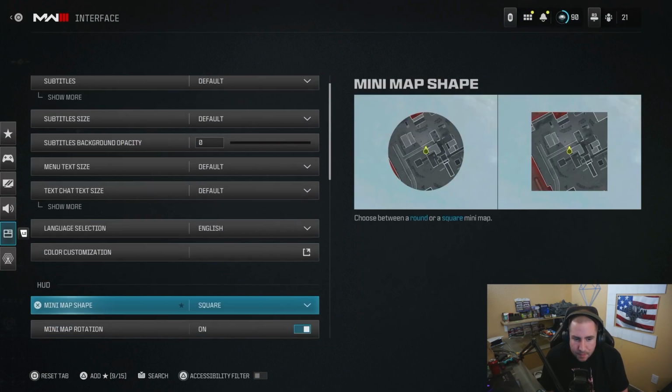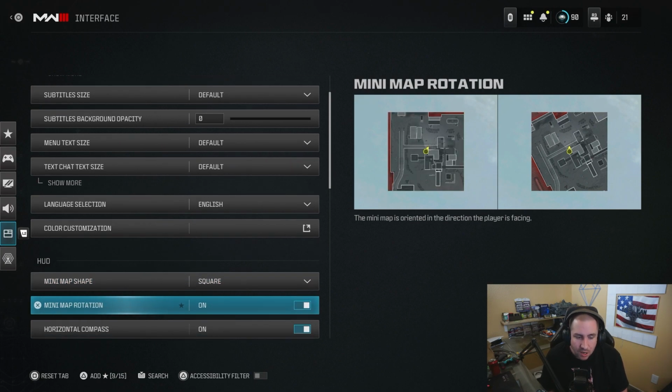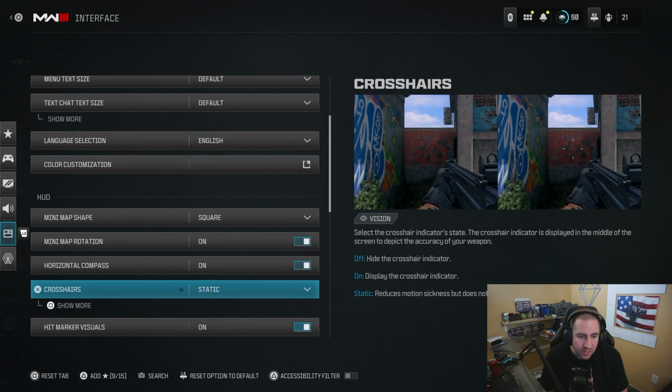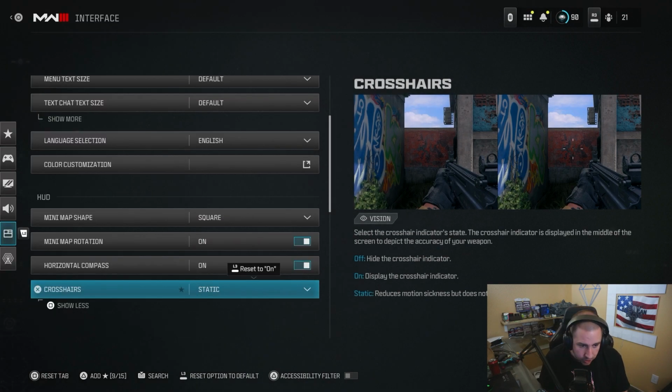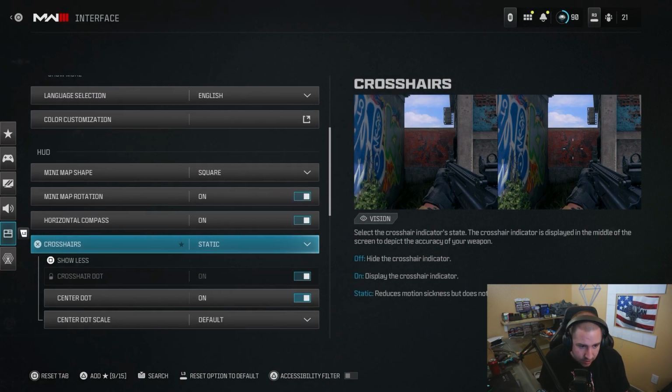There it is. Minimap must be on square. This should be default now, I think. Minimap rotation is on. Personal preference. Static crosshairs. I like static. I don't want my crosshairs getting larger as I'm running or getting smaller as I'm standing still. I just like the crosshairs to be there and be static. So they're not going to be moving, they're not going to be changing sizes, nothing like that.